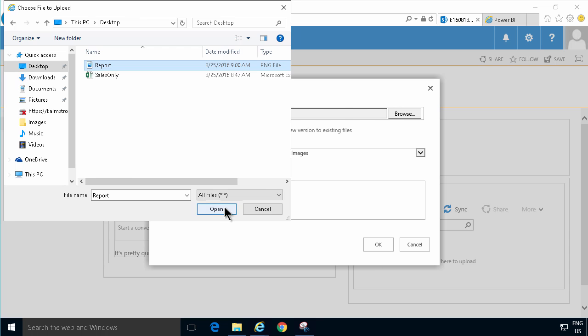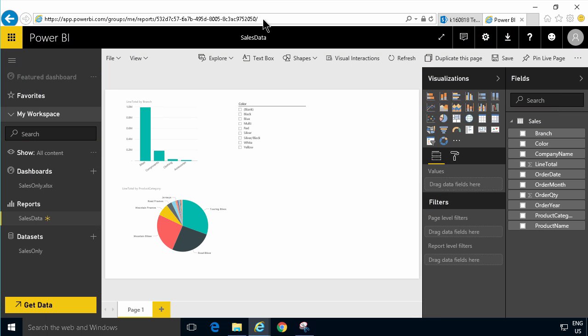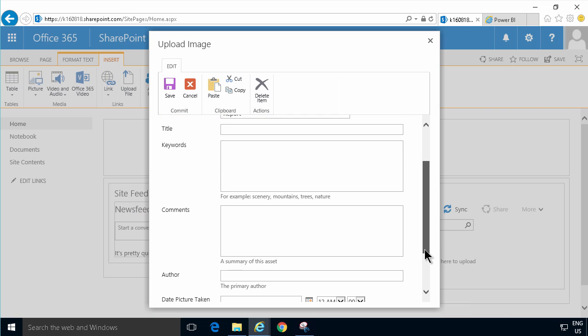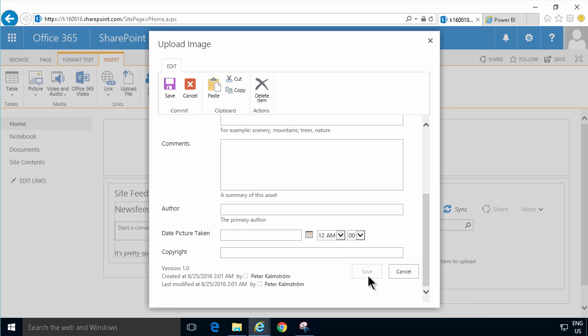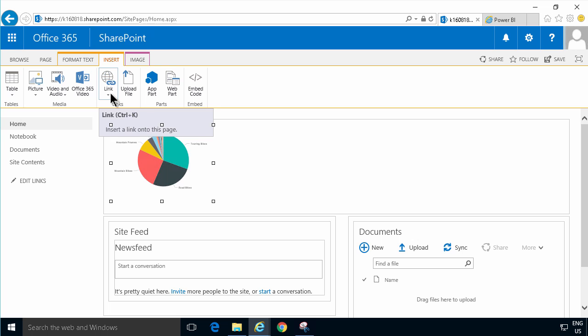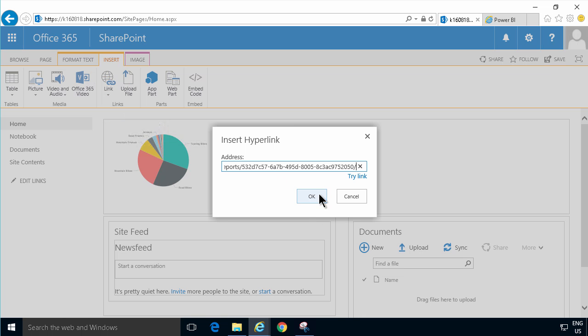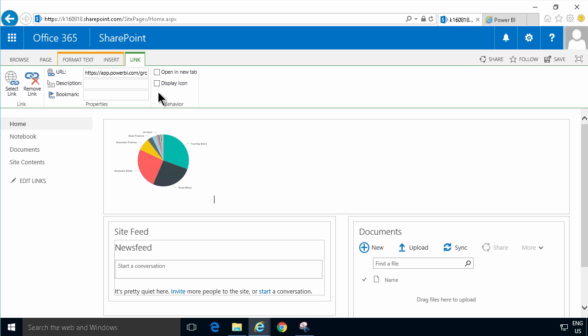And then, of course, I'll link this to this report. Just copy the URL there. So when somebody clicks this, I will get to the Power BI. Type the address there or paste the address, and then I'll make sure to open that in a new tab. And I think most users will actually not mind that at all.